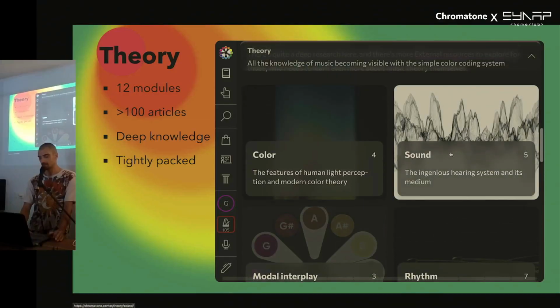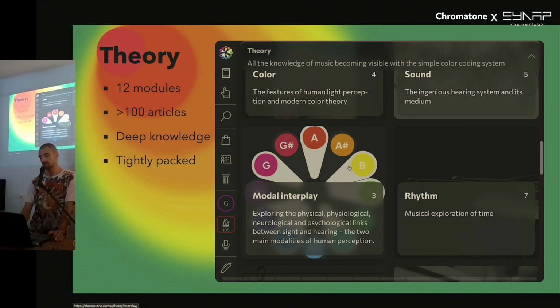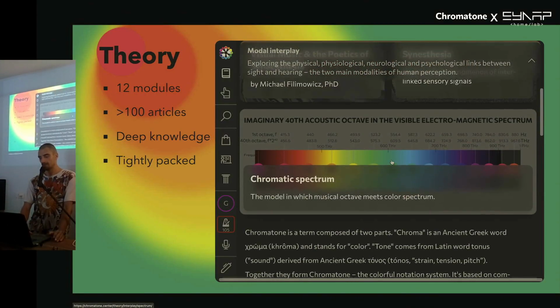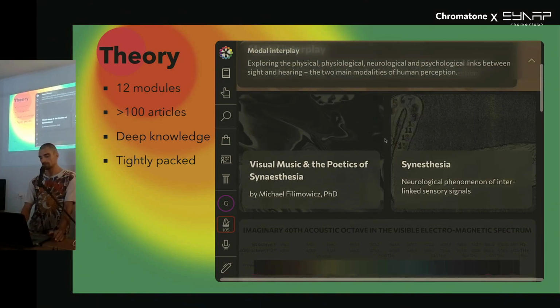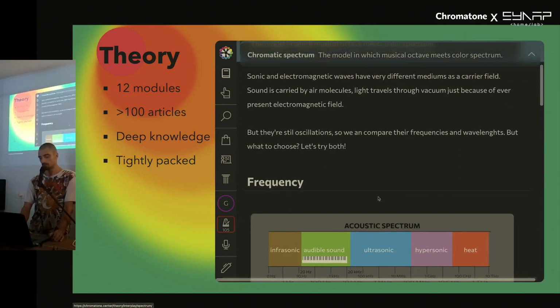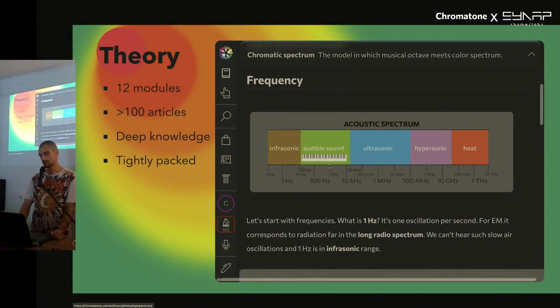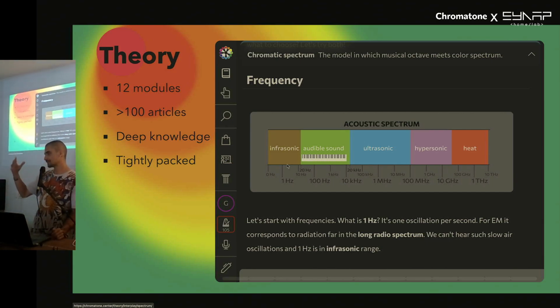So then we have sound, and I would say this is one of the foundational parts, because we need to connect sound and color. If we want to connect color and sound, we need some rules, some function, some idea of which mathematics to use to connect them. And this is the acoustic spectrum. So we have very different things, because sound is air oscillating, right? And light is electromagnetic fields. So they don't even interact with each other. They have completely different natures.